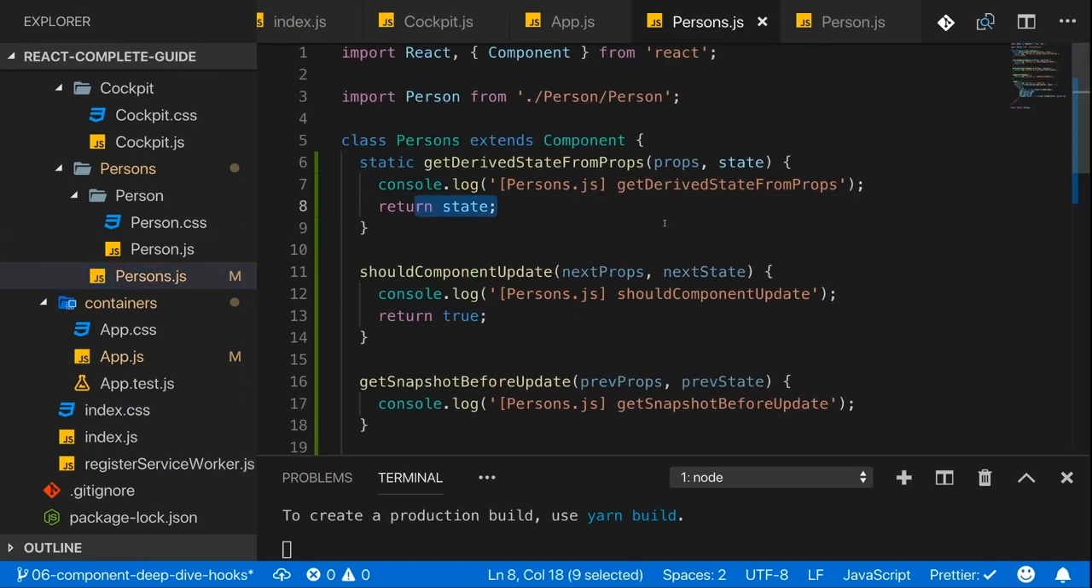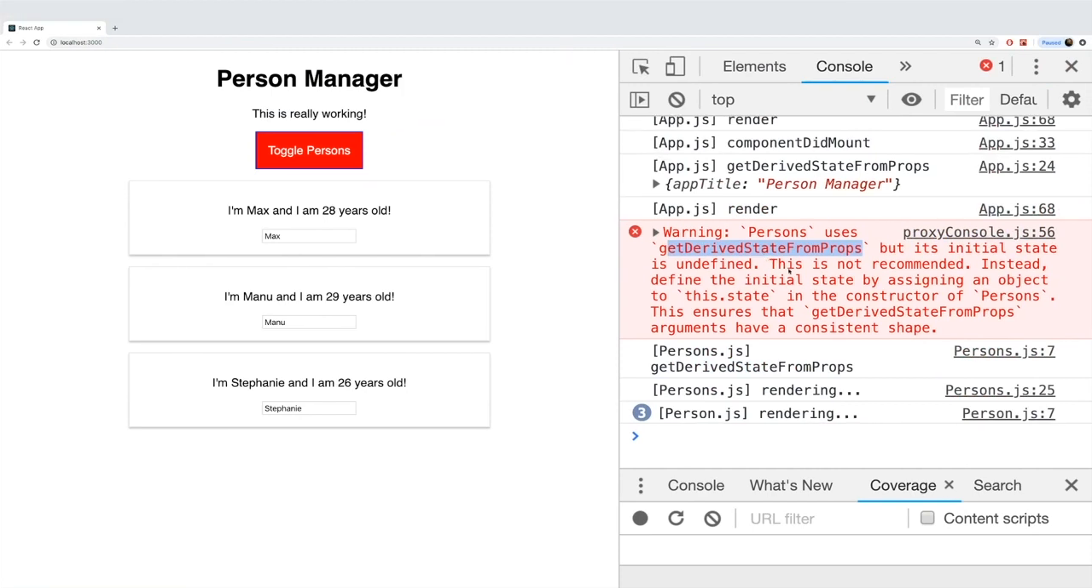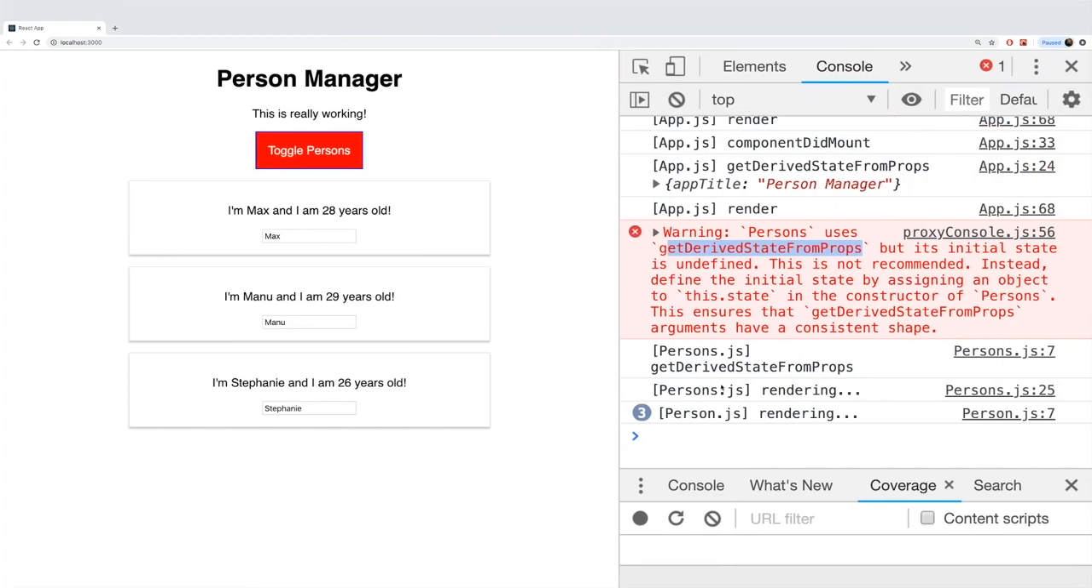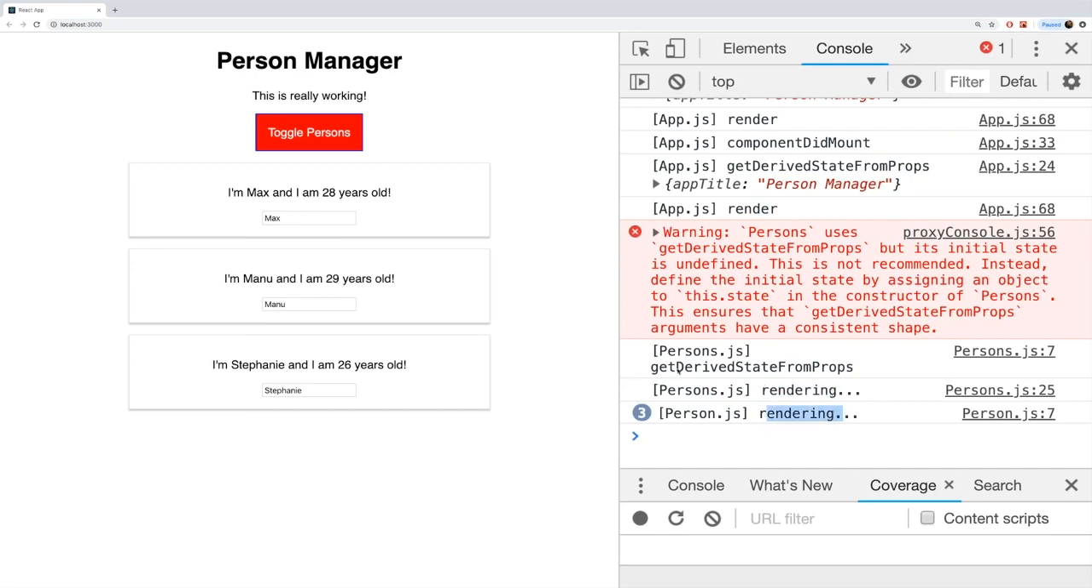But since I have an uninitialized state, it's not recommended using that lifecycle hook basically. And therefore, you typically would want to get rid of that. I will do that to get rid of that warning. It's not an error, but it again doesn't make sense to have it here if we don't do anything with that state and we don't even have an initial state. But it did execute. That is something you could see. And then we had our rendering cycles here for the different components.